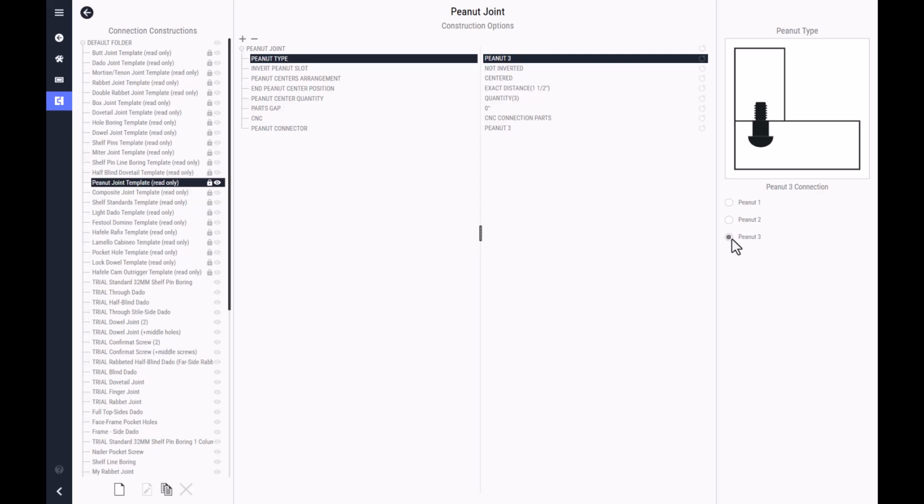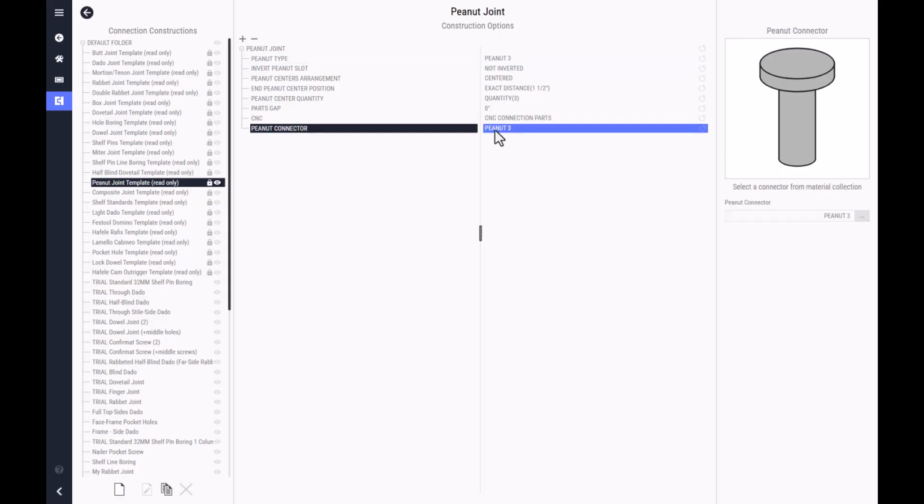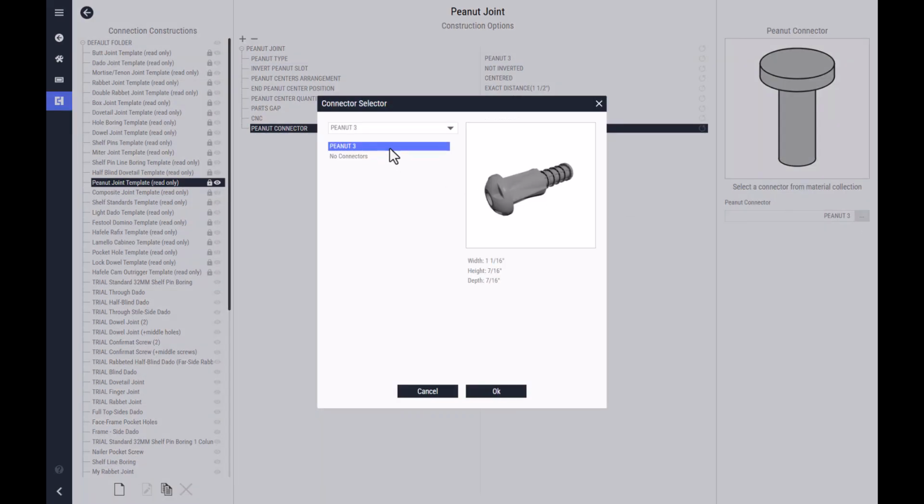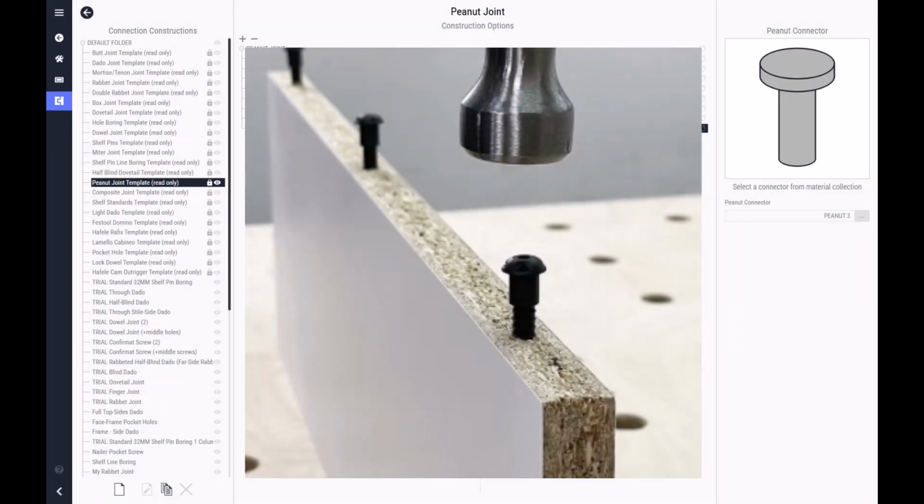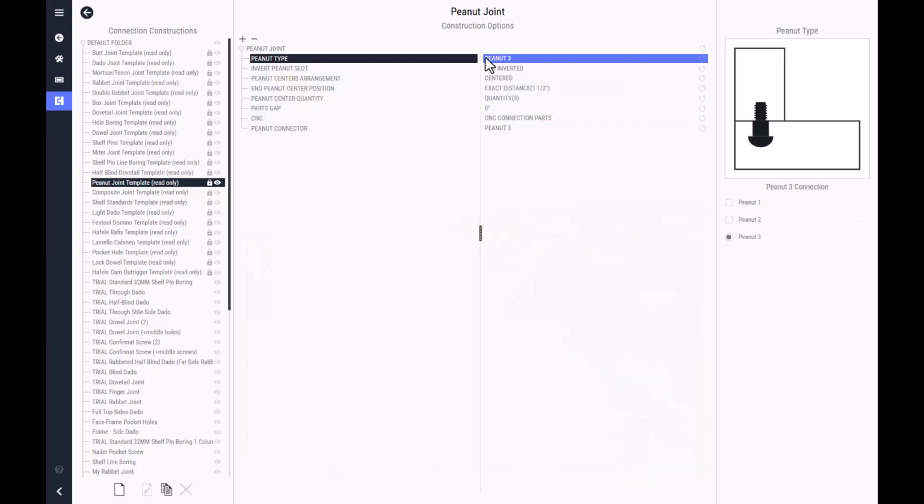Peanut 3 is an invisible pressed-in connector with teeth around its dowel end. It also uses the routed peanut slot on one part and a 6 mm edge hole in the mating part. Peanut 3 is secured with PVA wood glue and may be inserted manually or with compatible insertion equipment. Select the peanut type that matches the exact hardware and manufacturing process used by the shop.